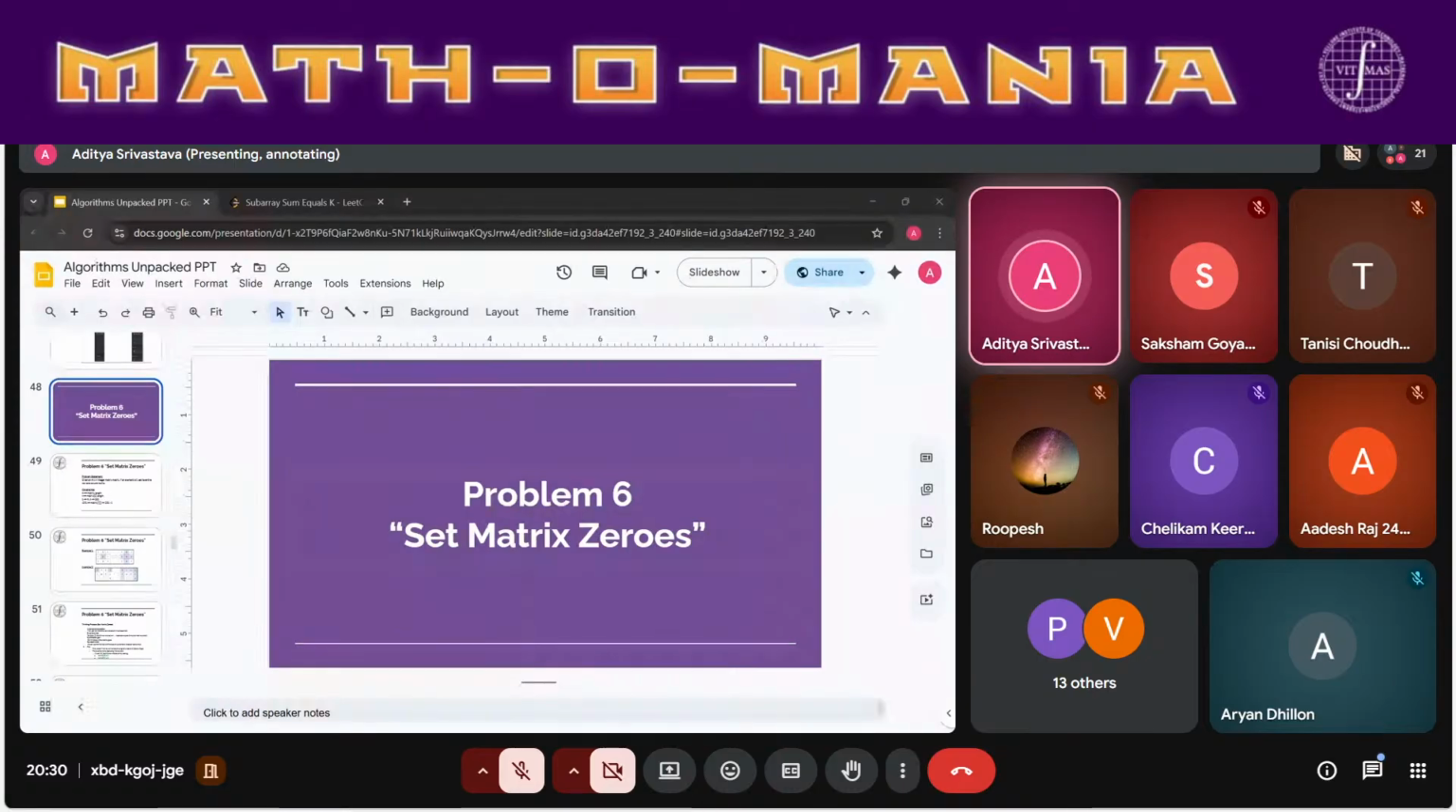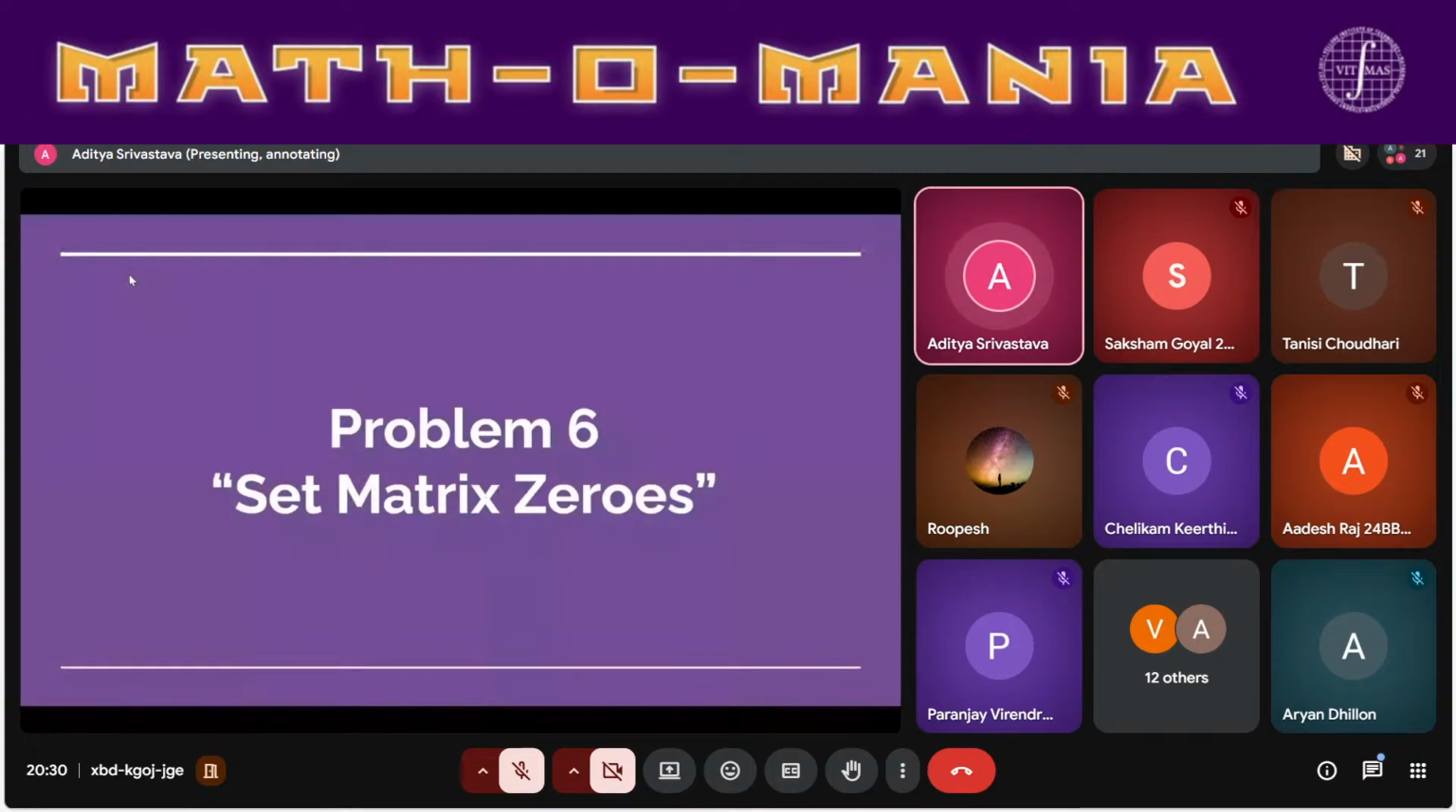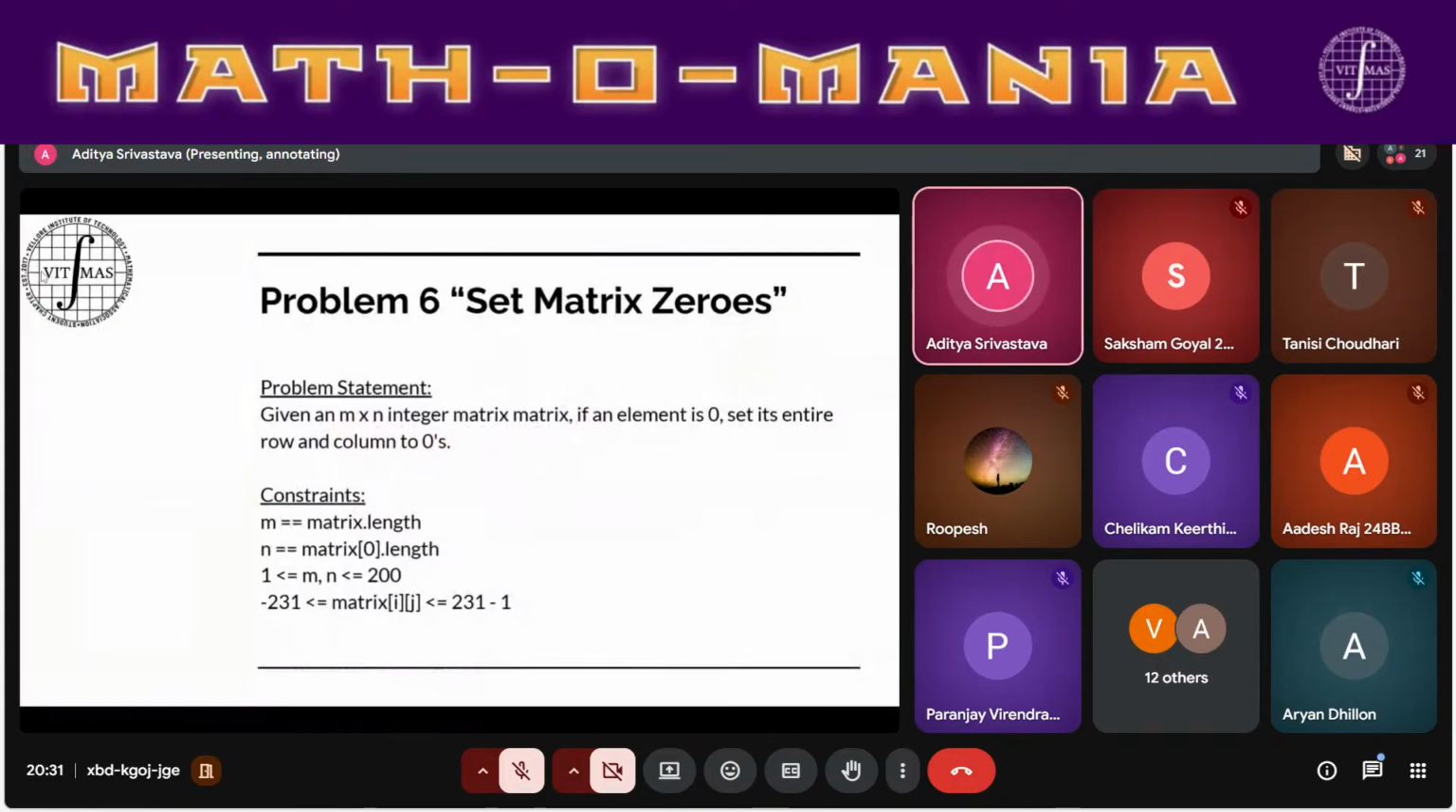Hello, everybody. So we're back after the break. I hope you guys enjoyed. So this is our sixth problem. That is a problem including matrices. The problem name is Set Matrix Zeroes. So what does the problem statement say?